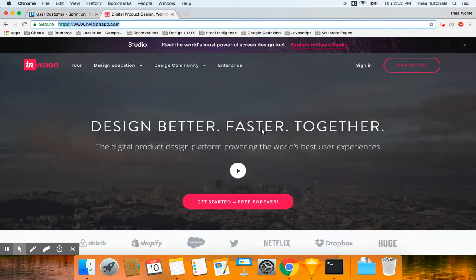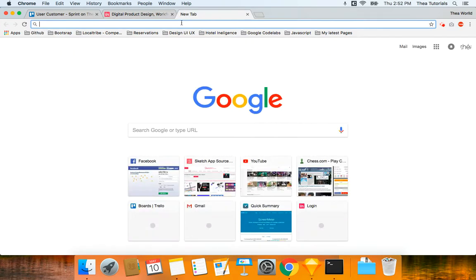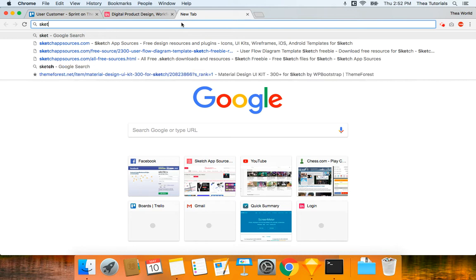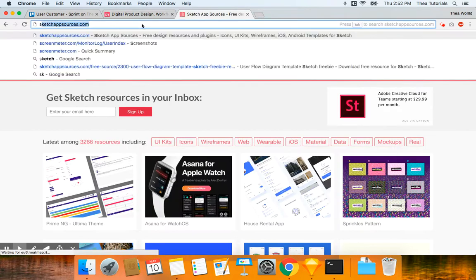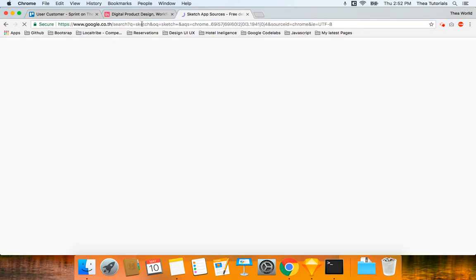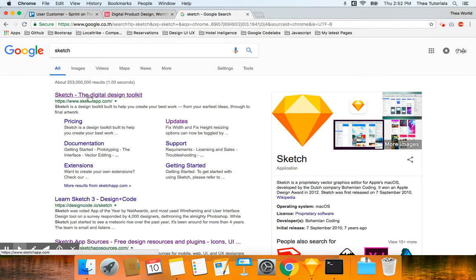Over here on InvisionApp, I want you to go to invisionapp.com. As I said in the previous story, I want you to create a free account. And then I want you to open another URL and type in sketch. Type in sketch. And I want you to download Sketch, and I want you to install it.